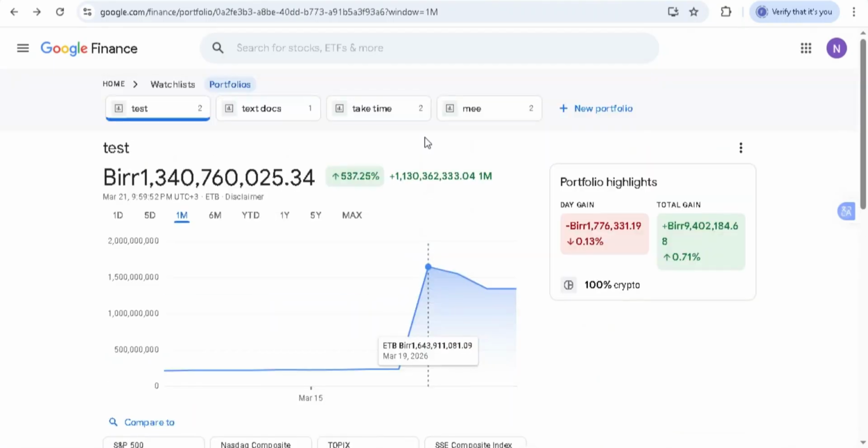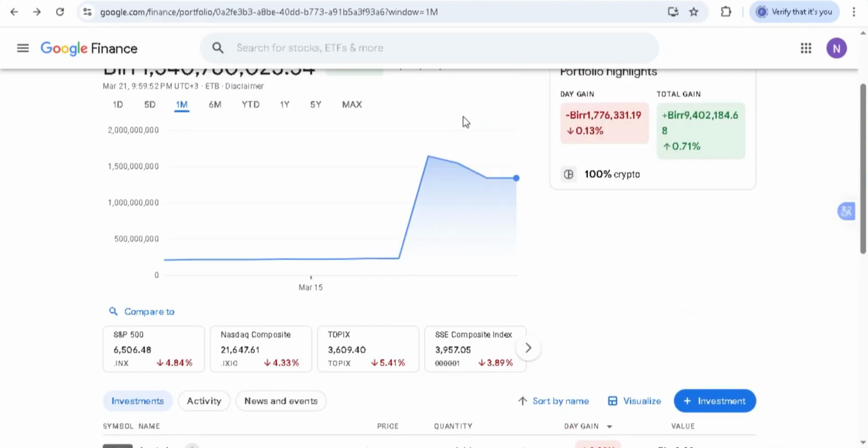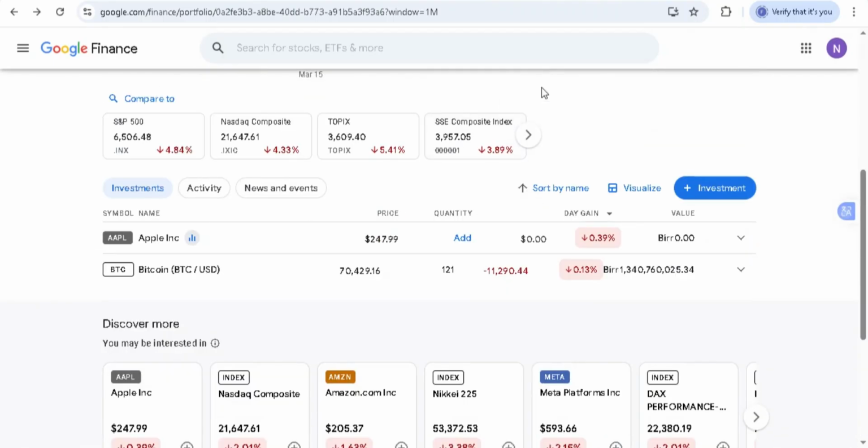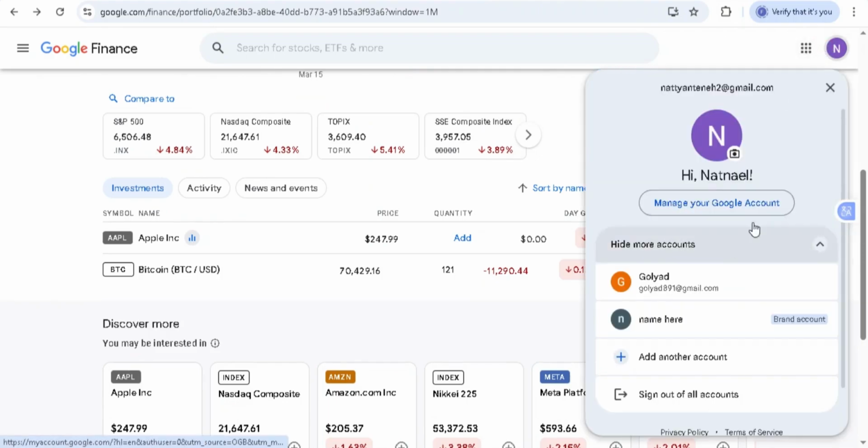Next, click the Sign In button at the top right and choose the Google account you want to use for your portfolio. Enter your password and click Next to access your Google Finance account.